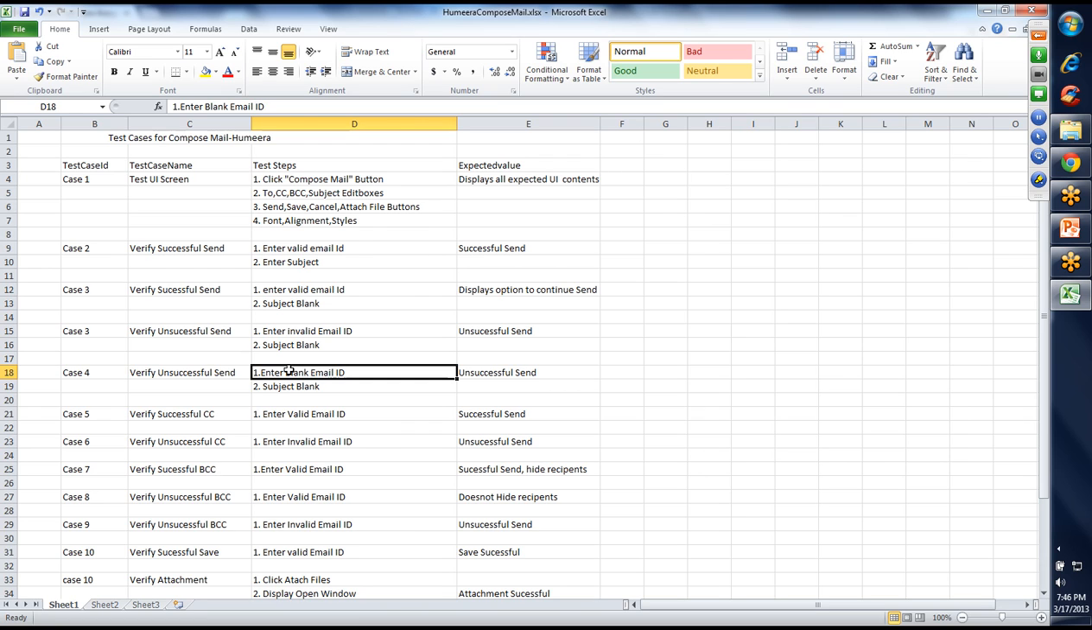Yeah, this is also another negative test case. So all fields blank, click on the send button, at least one recipient required, right? That is also another negative test case. So, successful CC, what is a successful CC? You have to come up with all fields. So enter valid email ID for the To field, enter subject, enter body, then click on the send button. Four steps you have to give.